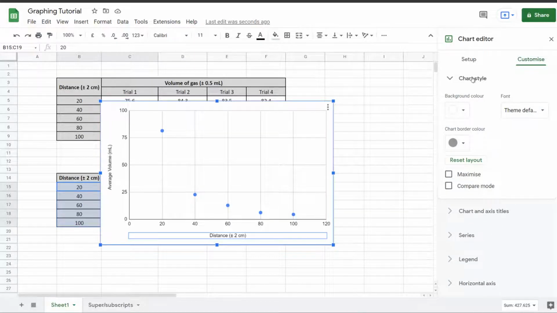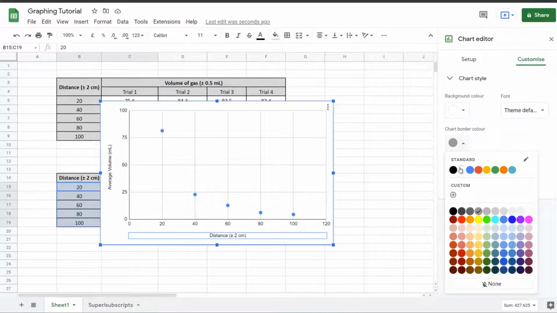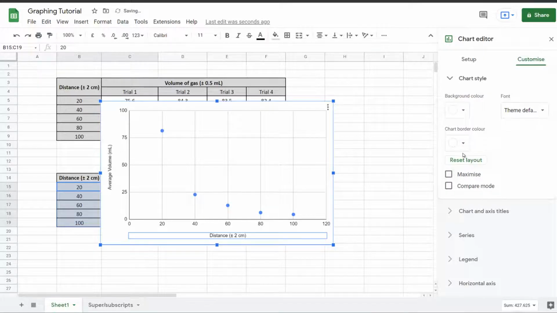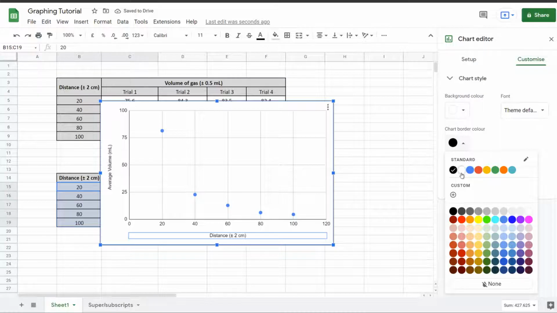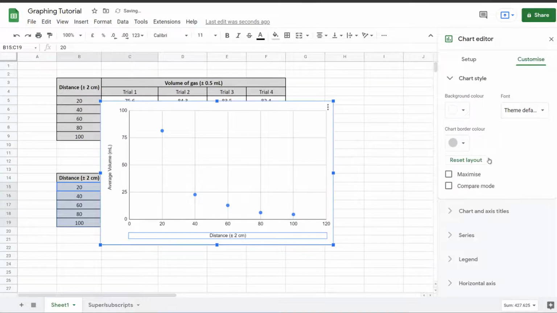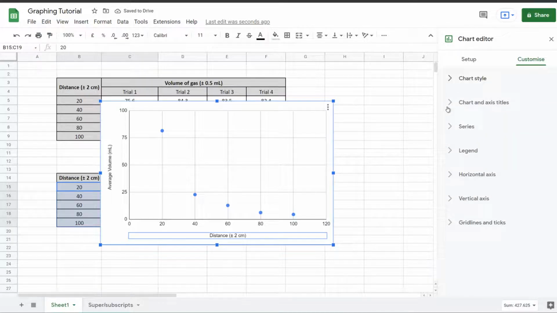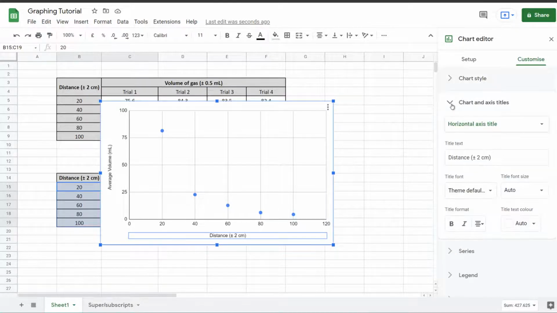Start with chart style, background color, it's good. Border color, what will happen if we change it to nothing? Oh, okay, it just gets rid of the border. I'll keep the border on. Actually, I'll just use gray. And okay, don't need anything else. This is fine. We're going to go to chart and axis titles.